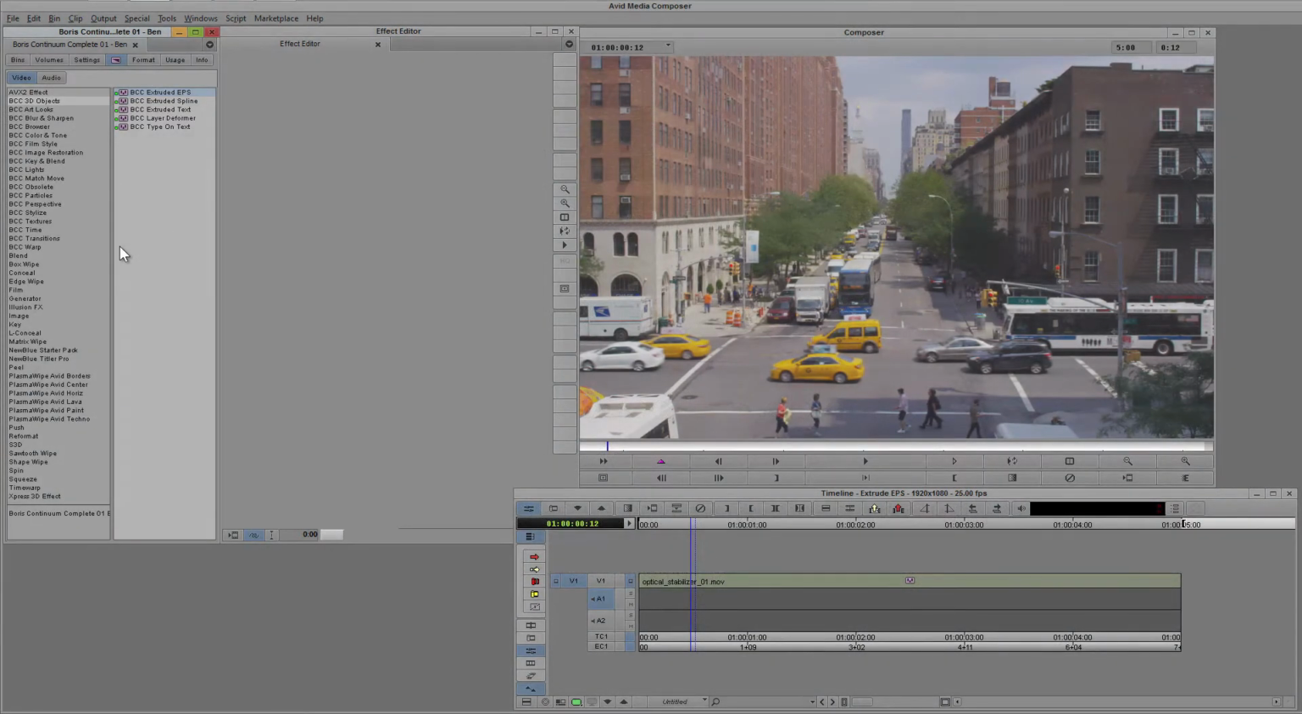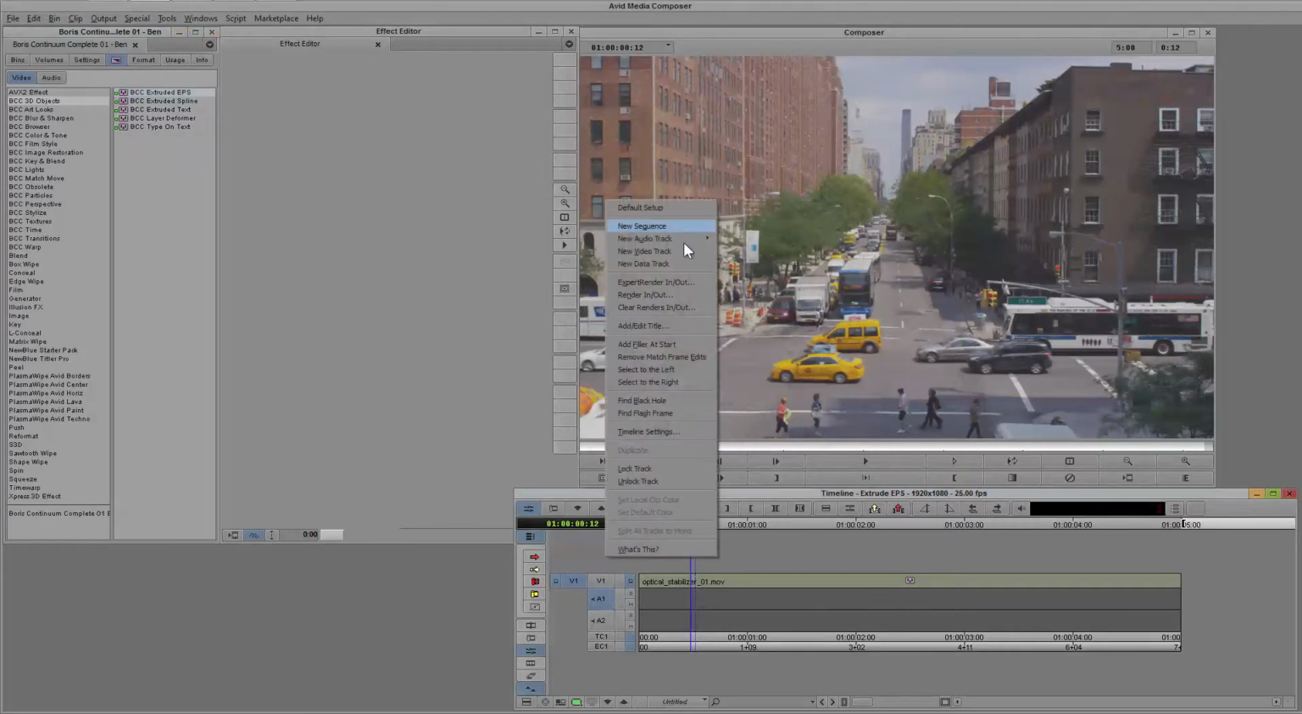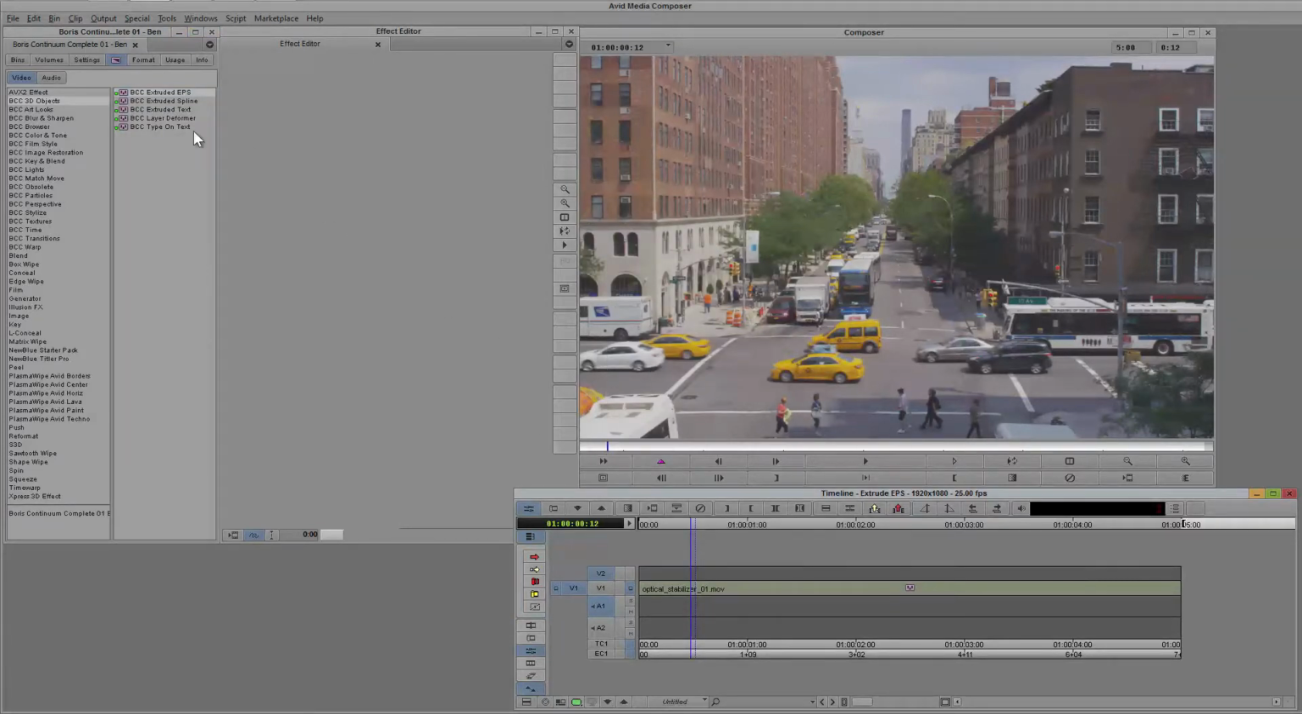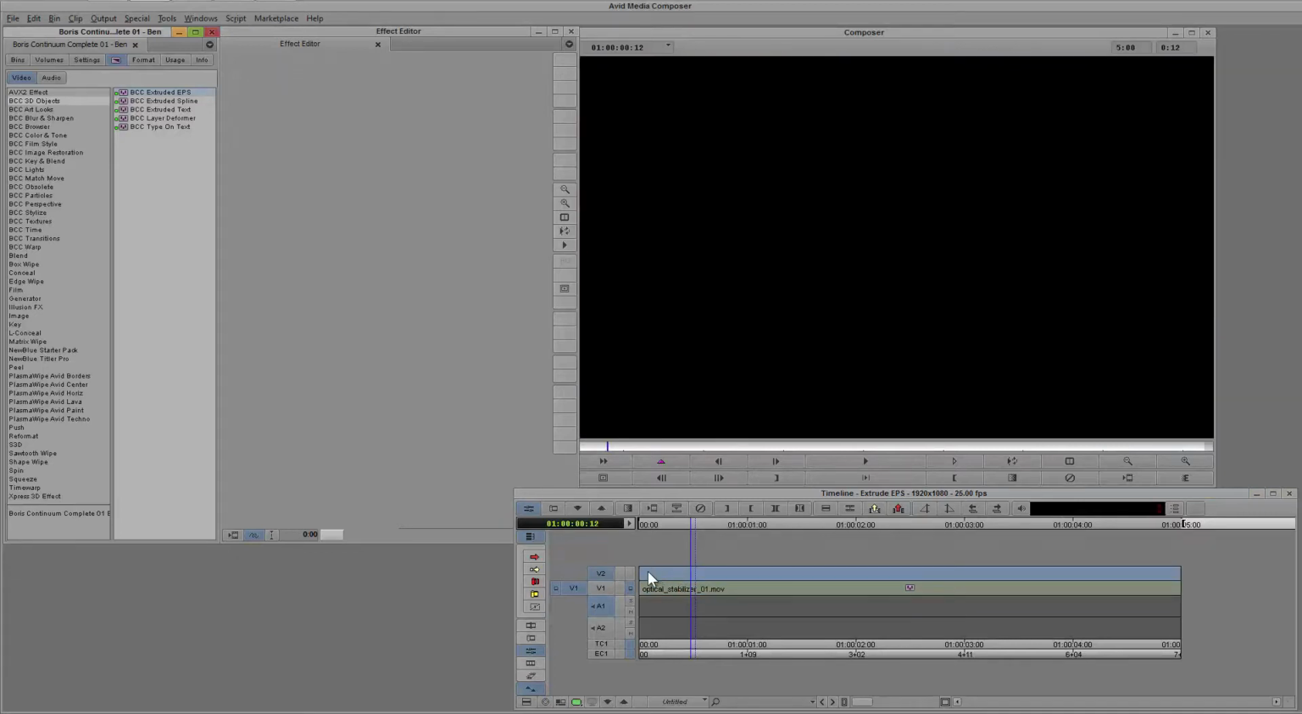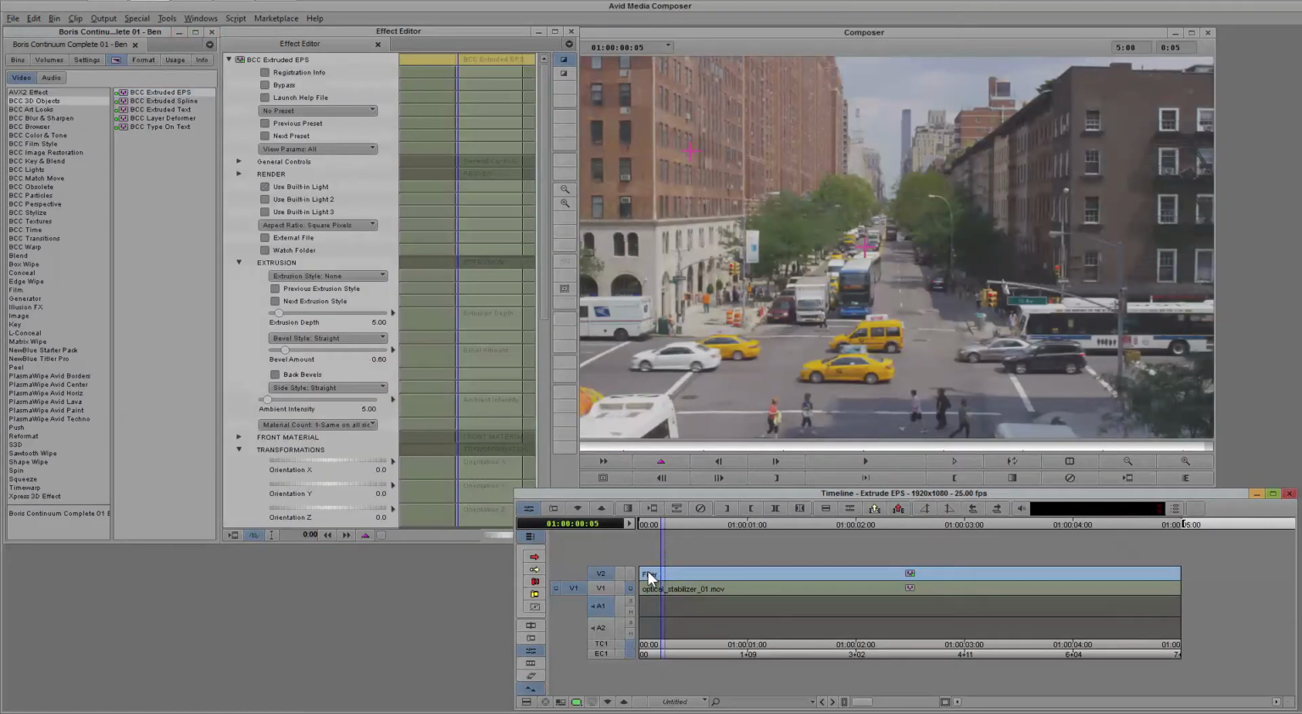Using the BCC Extruded EPS filter lets us take a simple vector file and do some great things with it directly within our editor. Now, just as we did with the text filters, all I'm going to do is create a new video track and bring in my BCC Extrude EPS filter over the top into the blank space, and that will automatically create a filler and apply my filter to that filler.